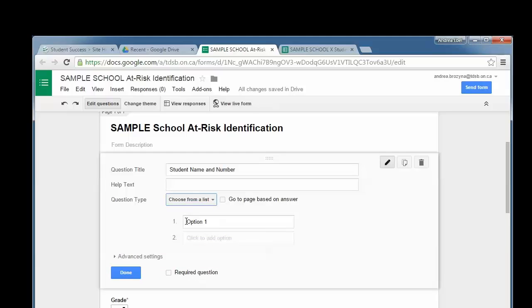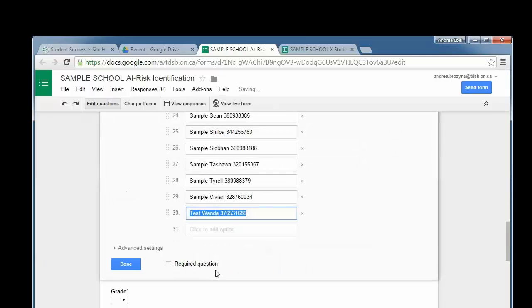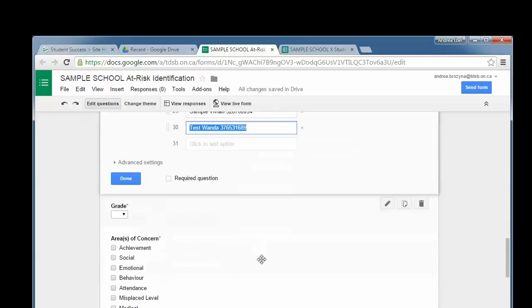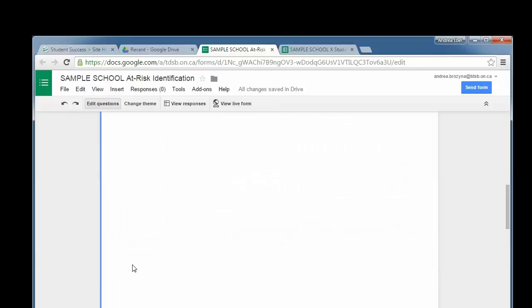So place your cursor in the option 1 box, right-click and paste, and automatically all of our records appear, last name, first name, and student number. Thank you, Google. We're going to make this a required question, and I'm going to click Done.